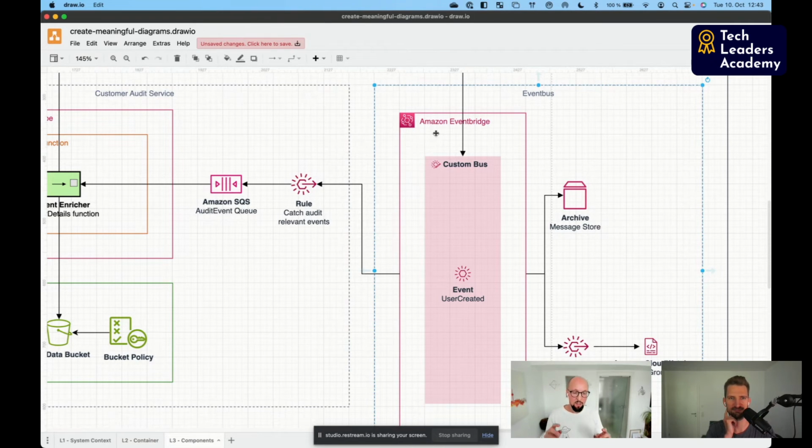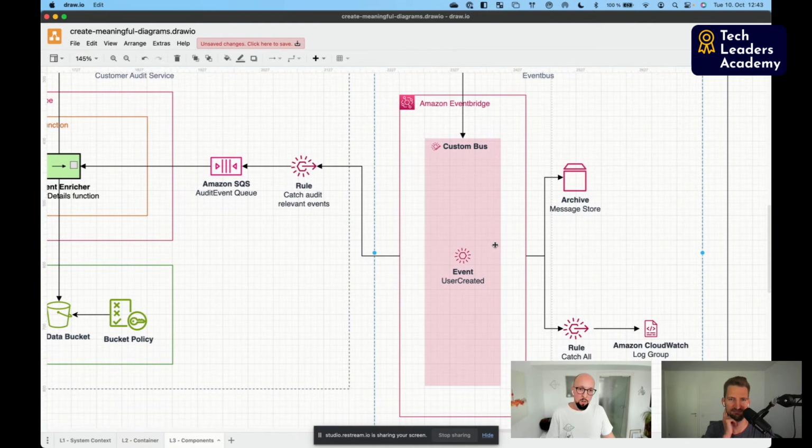Because my event bus, from a logical point of view, is not just activating EventBridge, it's more. In our case, it's a custom bus, it's a message store, it's a rule that logs everything for debugging purposes to CloudWatch, for example. And here you can be very precise in what your EventBridge setup, or event bus container, consists of in terms of different kinds of resource icons.